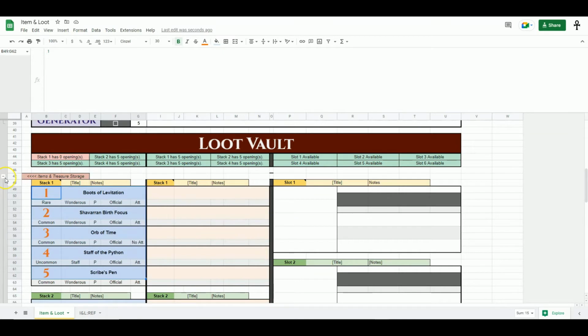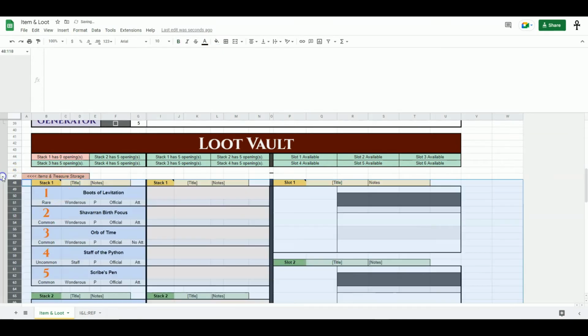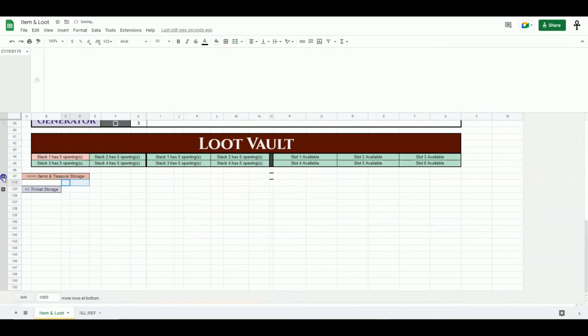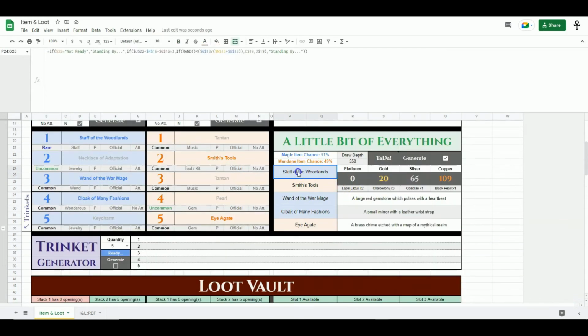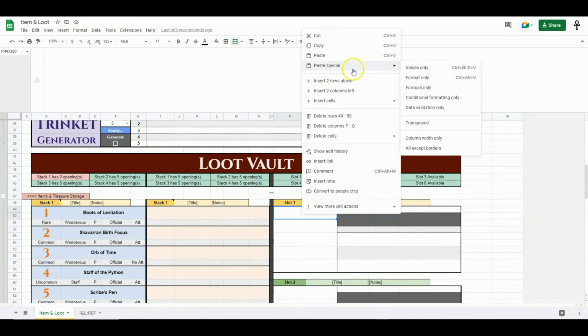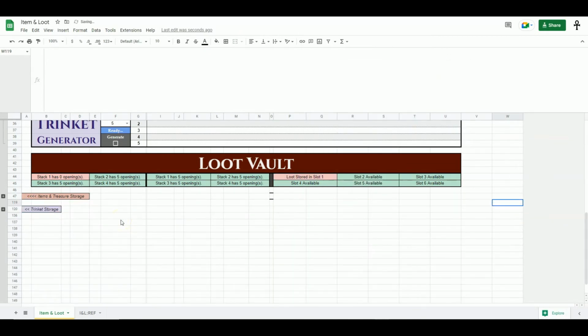And you can minimize this with a little button there on the left, and that all is still there. I can expand it and see it's still there. And so this gives you a way that you can store your magical items, your mundane items, and your little bit of everything. Again, if I just come up here, copy this section, right click, paste, values only, and now that's there, stored for as long as I want it.